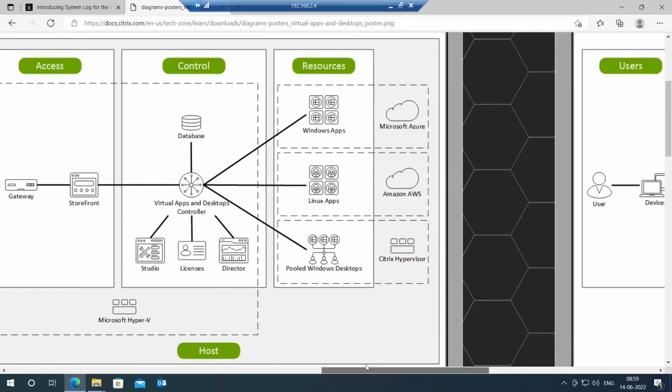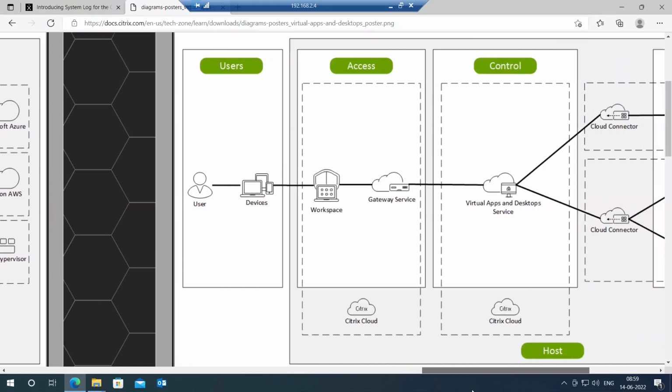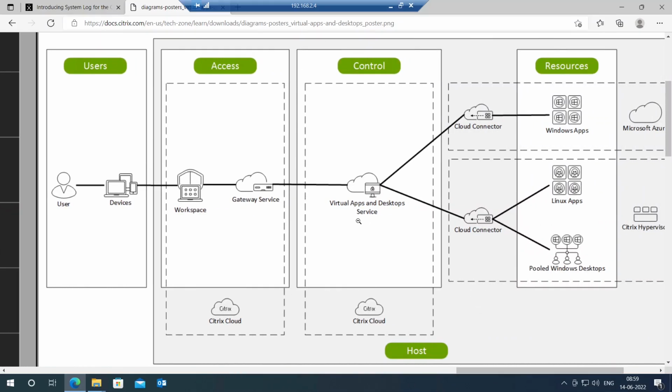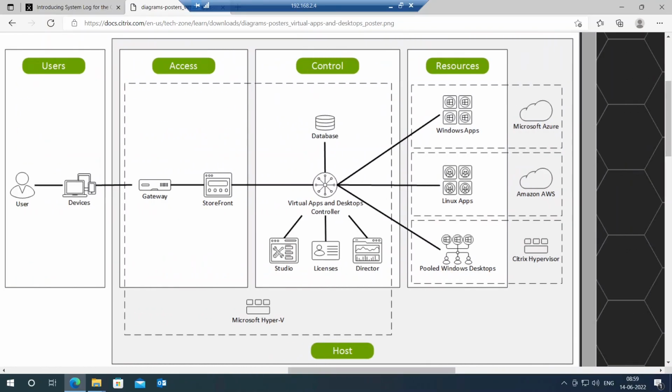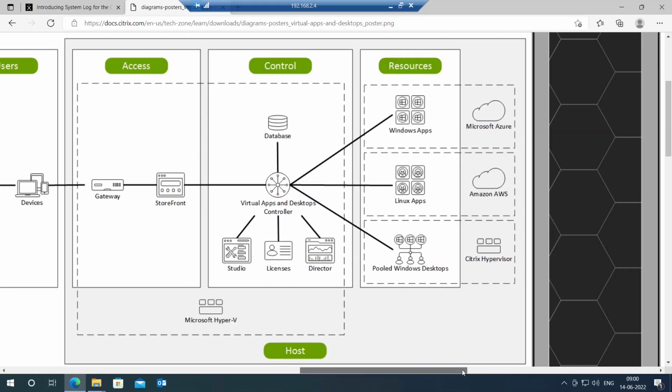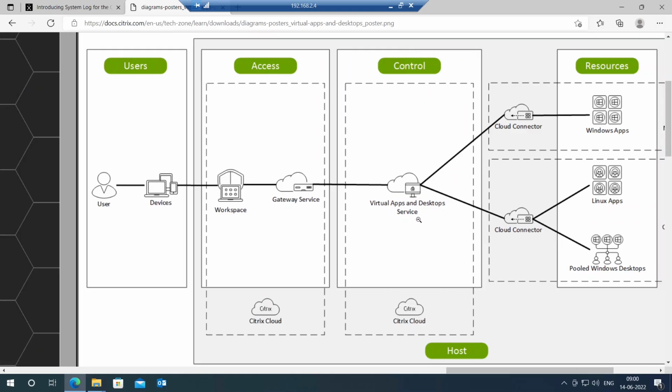Okay, now previously we had desktop delivery controller, studio, license server, director, database. Everything is managed by the customer itself. Now if you see here, in Citrix Cloud, it is called virtual apps and desktops service. So what is actually happening is, now we have an option to move all these database, desktop delivery controller, license server, studio, director, all these components to Citrix Cloud, which is virtual apps and desktop service.